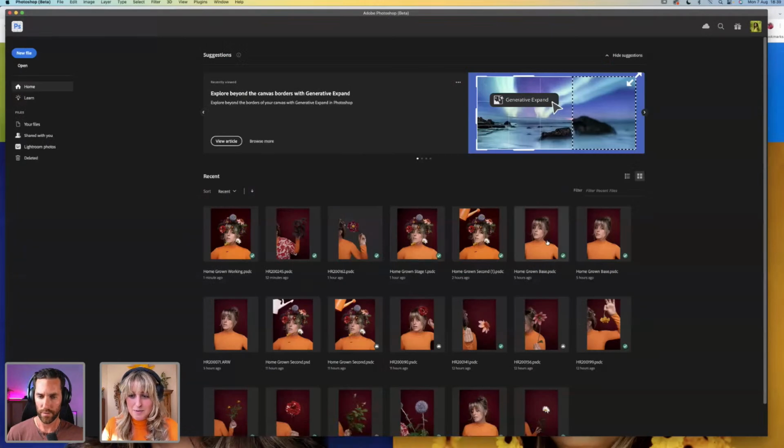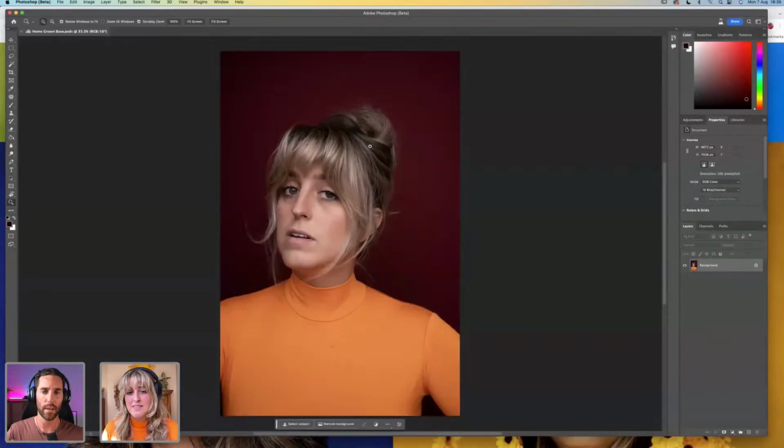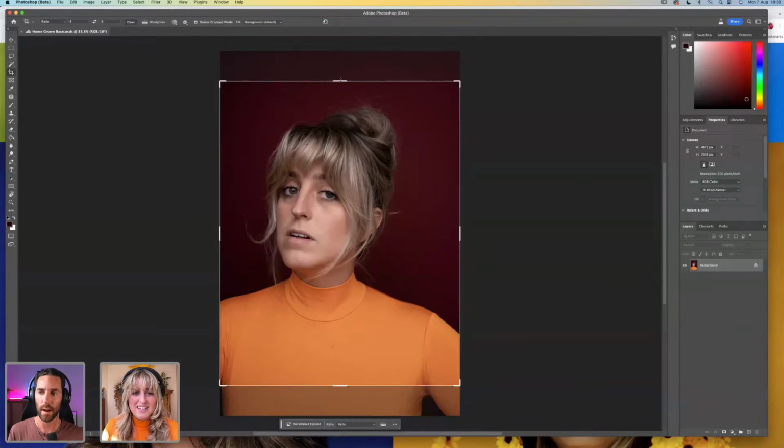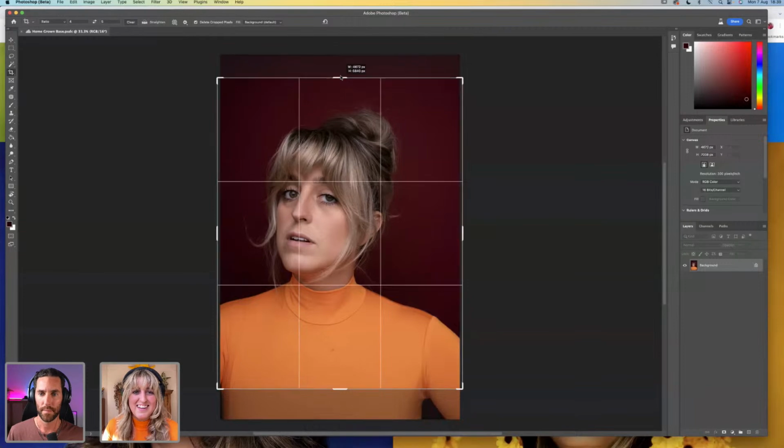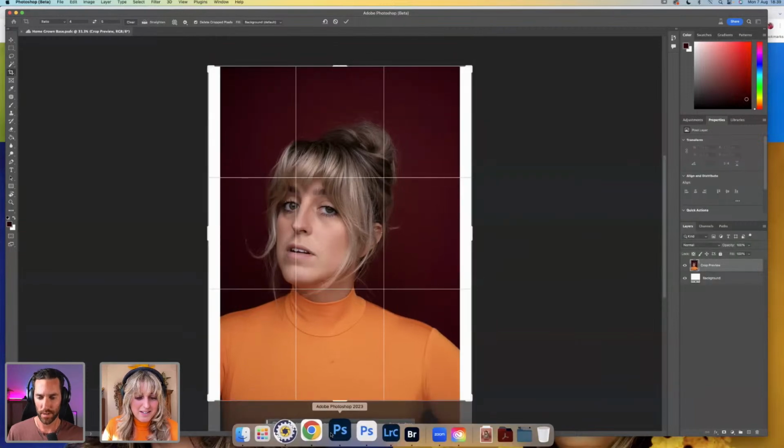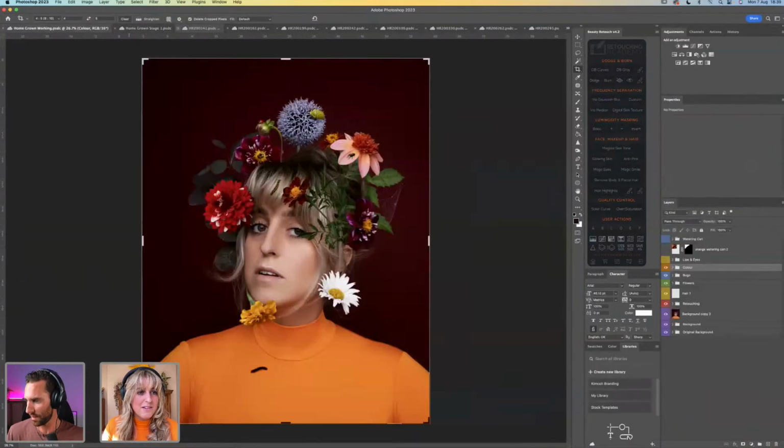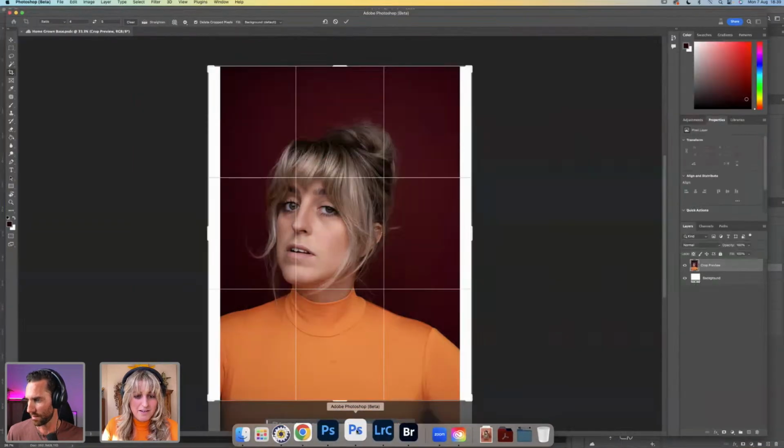Let's open that up. And for those that are wanting to use Generative Fill at this current moment, you have to be using the beta version, correct? Yes. So that will change at some point. Let me just close that so I can save that.